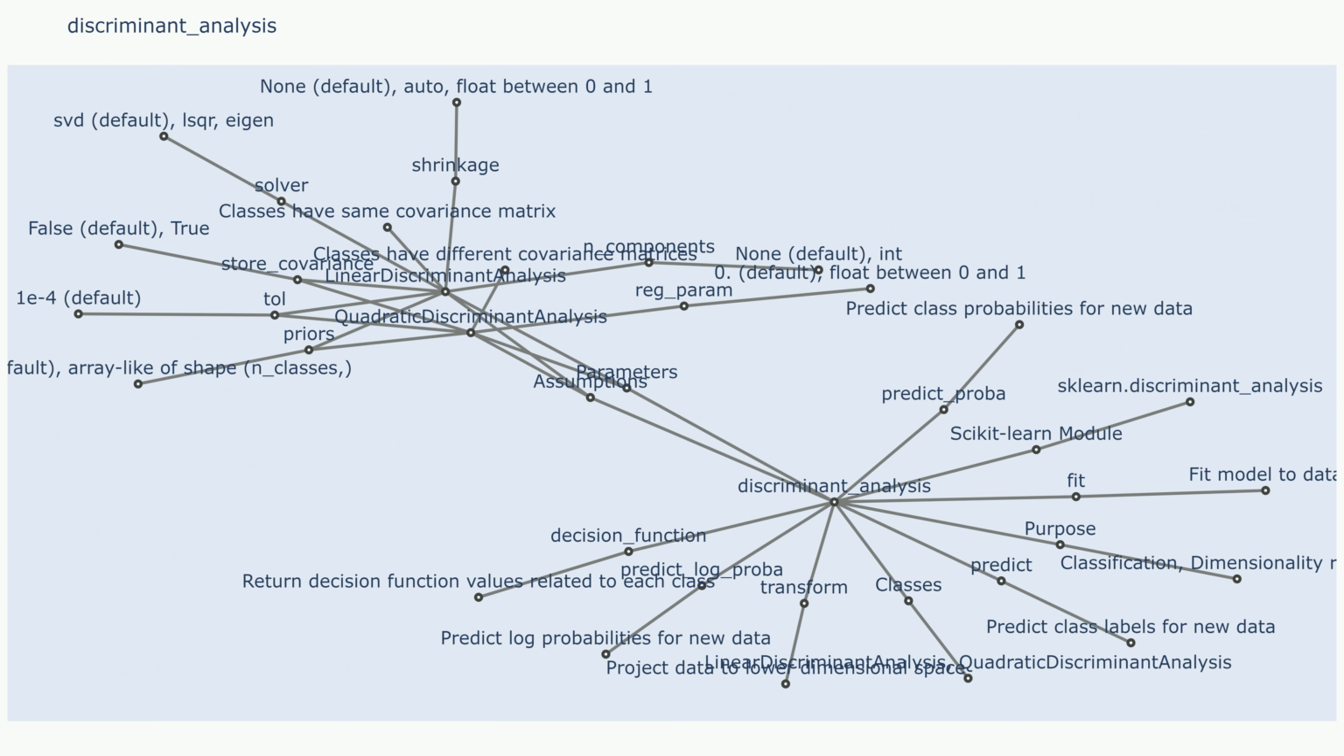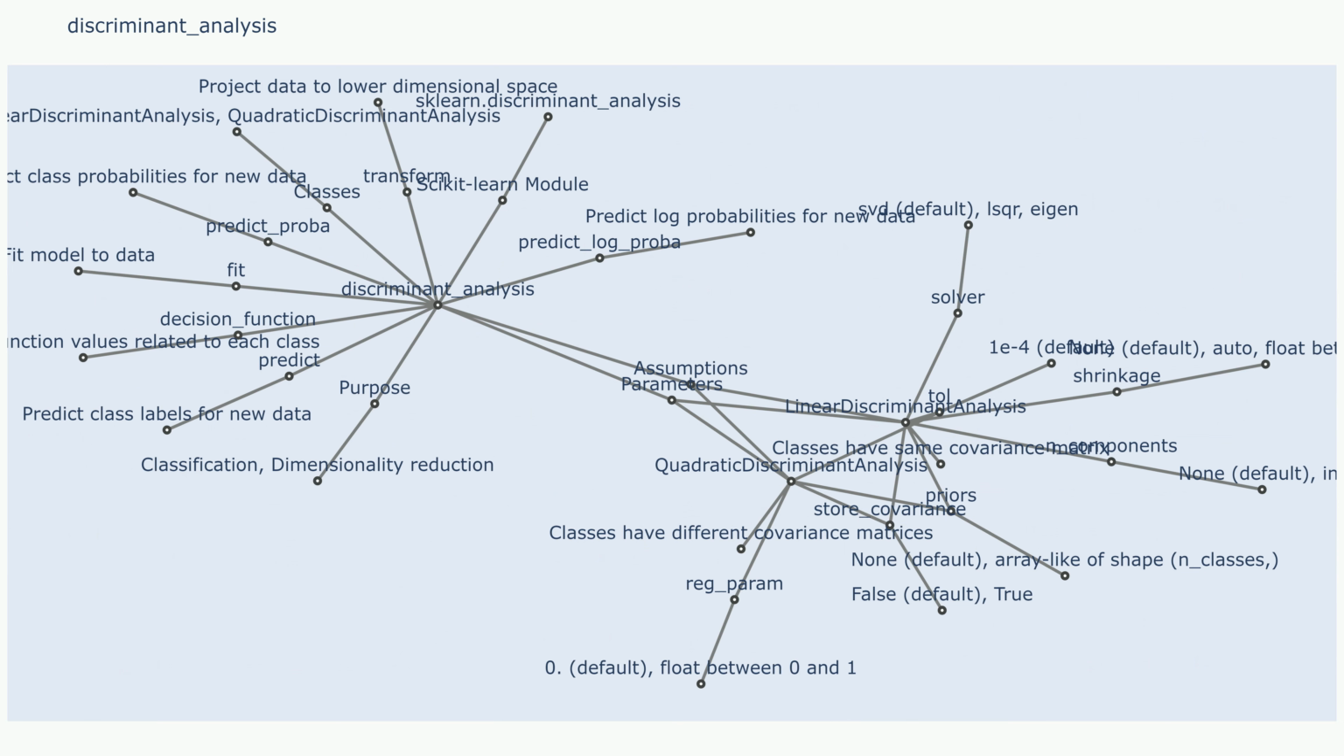Create and train the LDA model: lda = LinearDiscriminantAnalysis(), lda.fit(X_train, y_train). Predict the labels for the test set: y_pred = lda.predict(X_test). Evaluate the model's performance. From sklearn.metrics import accuracy_score.